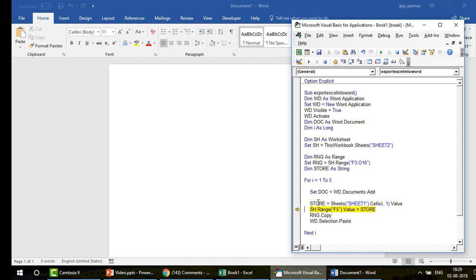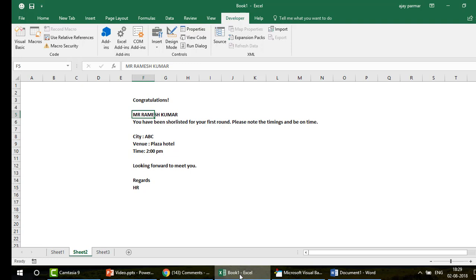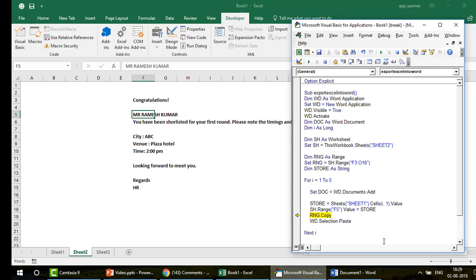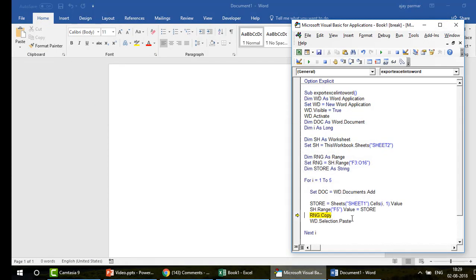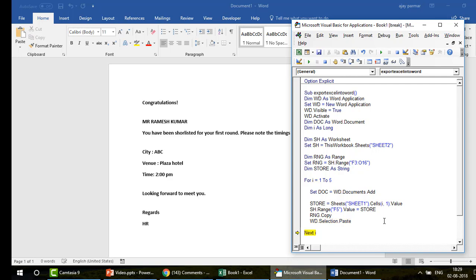So now this store should take the value. As you can see, Mr. Ramesh is coming there, right? Now Mr. Ramesh will go in this range F5, right? So the moment I run this, I just want to show you whether it is coming there or not. And as you can see, I got the name here. Wow, fantastic, right? It works like magic. So I just go and minimize this again. And obviously now this range would be copied, and we're gonna paste it here.